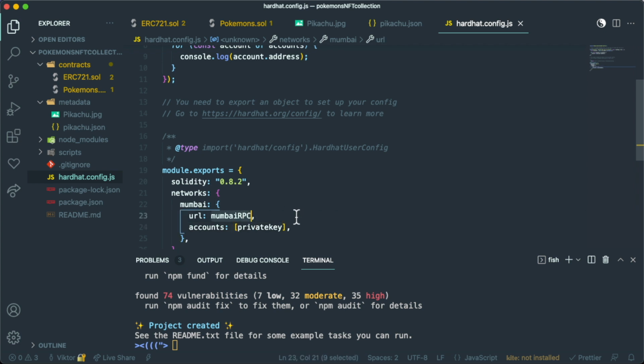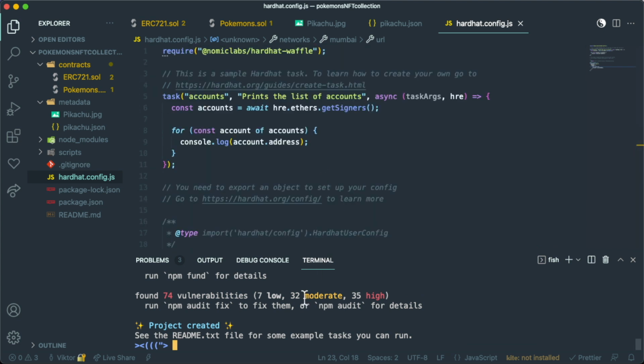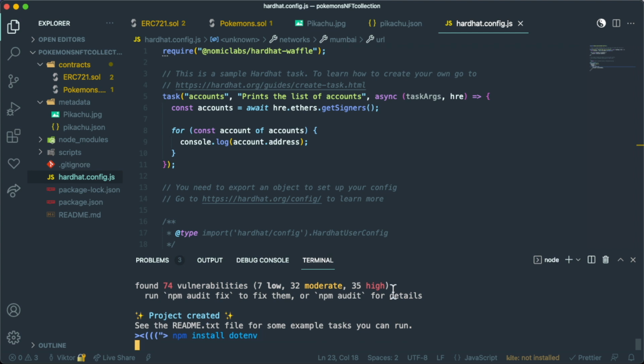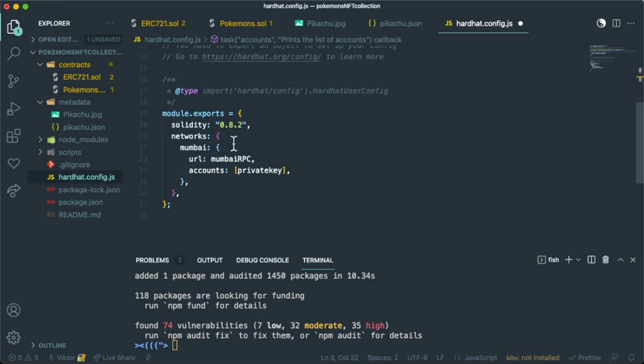Actually, first of all, we're not going to just paste the private key here because it's not safe. Usually you may use version control and upload this to GitHub. And to hide all of these private keys and the Mumbai RPC, we're going to use a package called dotenv, and we're going to install this package by doing npm install dotenv. So we have successfully installed dotenv, and we're going to require it by using require dotenv, and we're going to configure this. And here we're going to use process.env.